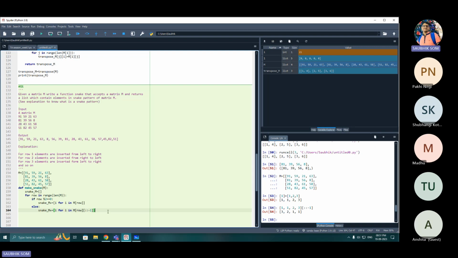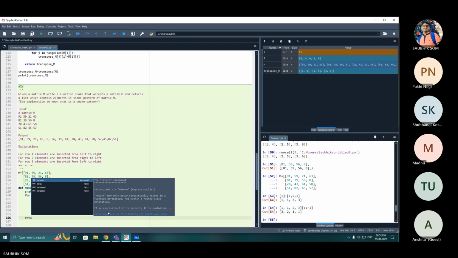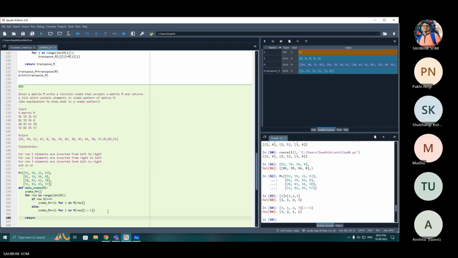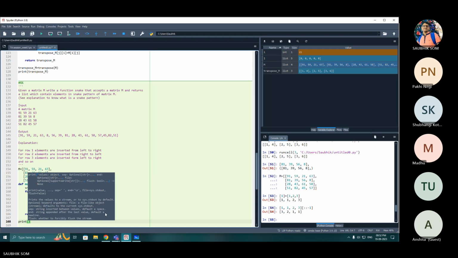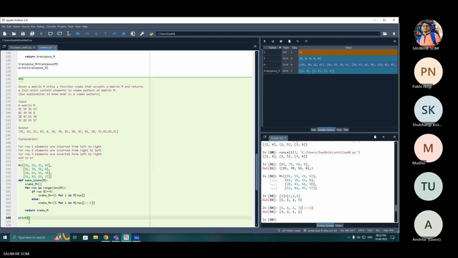Okay. And finally, it will return me the snake M. And so sorry, print. What I'll print? Snake M.